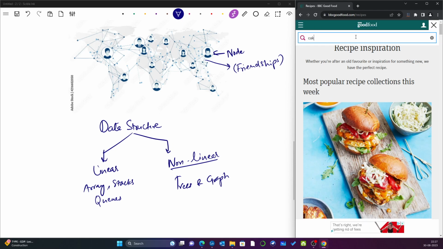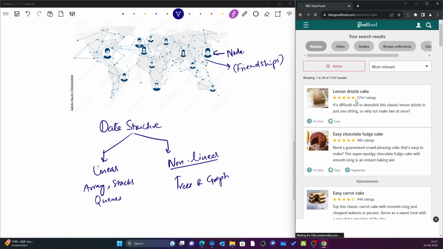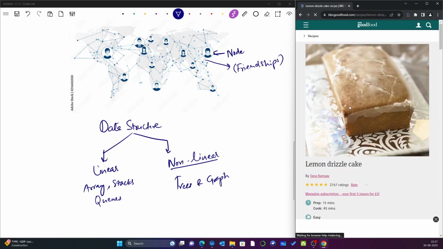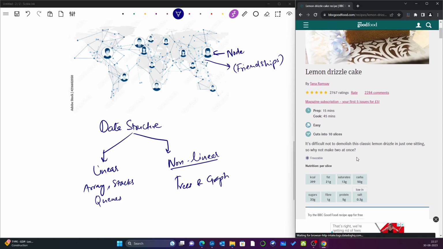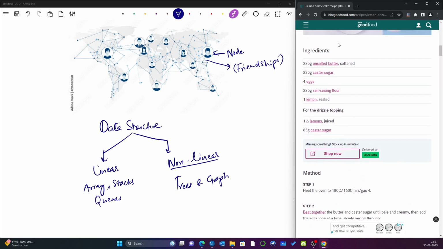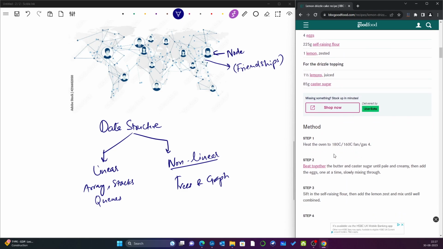So let's find out, or let's say lemon. This is a good number of viewers, so I chose lemon drizzle cake, and then I looked for the recipe. It looks like 15 minutes, good time. Okay, 1 hour should be good. Then I arranged the ingredients, then I started to bake the cake.